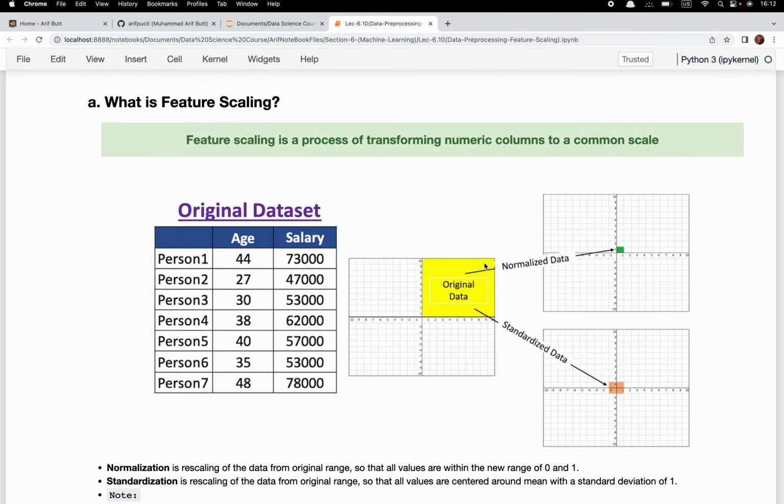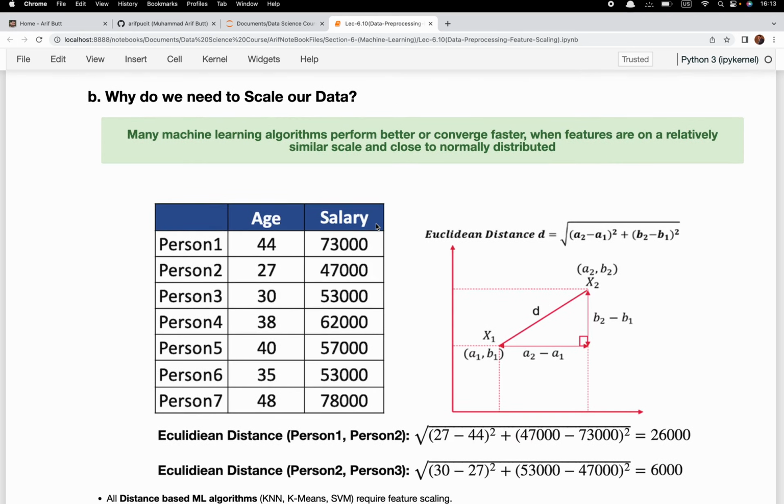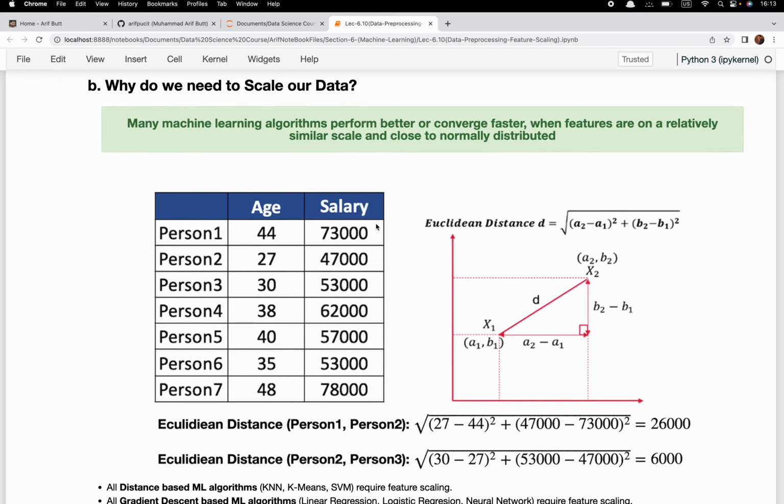Anyway, my dear students, after answering the what part of the question, let's move on to the why part. That is, why do we need to scale our data? I think I have partially answered it, but let's dig a little deeper. Many machine learning algorithms perform better or they converge faster when features are on a relatively similar scale and close to normally distributed.